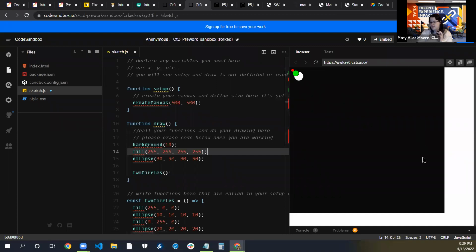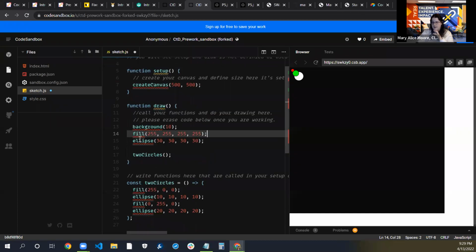We have the canvas set up to being 500 by 500, 500 pixels wide, 500 pixels tall. The draw area is where you'll be inserting your code. So as you can see here, we've got a background and ellipses, the little circles that we're drawing, and then we're calling a function that we created here that also has little circles in it.